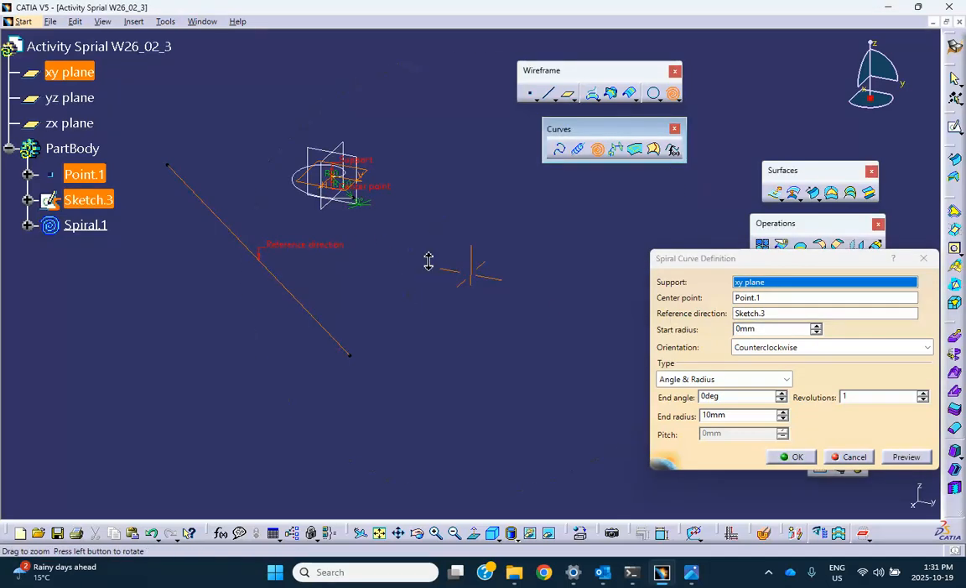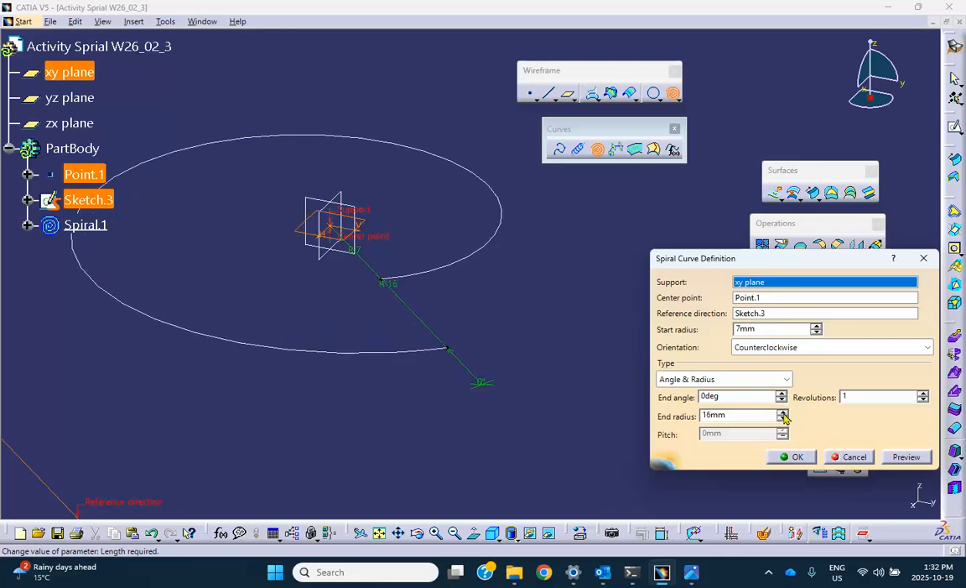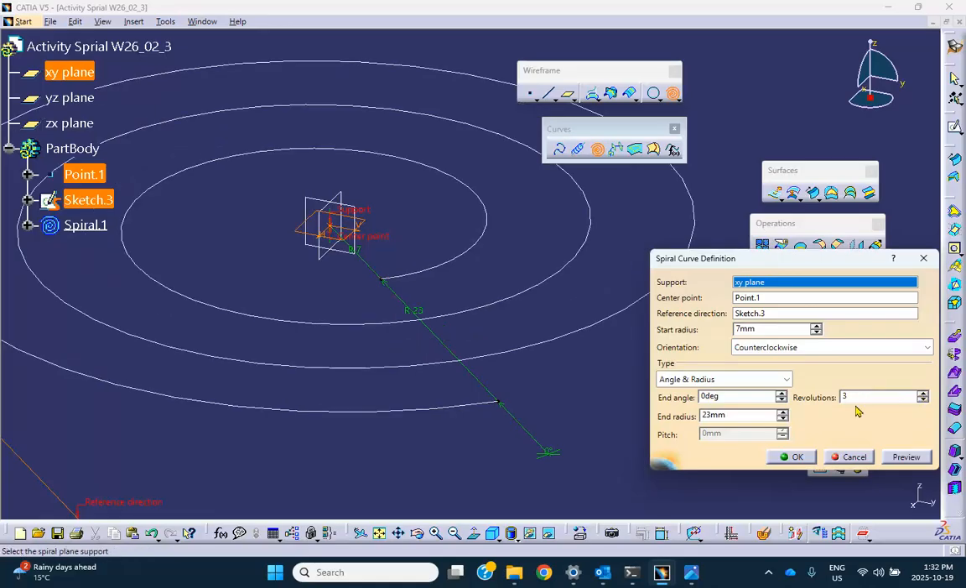Notice that it actually creates something, and it looks like it's drawing something parallel to that line. That's why I say it doesn't matter where you draw that. Now, it also says start radius, which right now is 0. Watch what happens when I make the start radius bigger. See this? Now it's 7. And this is the end radius, which right now is 10. If I make this bigger, the end radius is going to get bigger. You can see that right here. This right now is 23. And how many revolutions do I want in there? Let's make it 3. There.